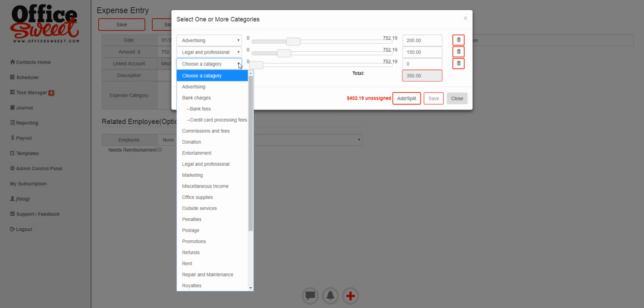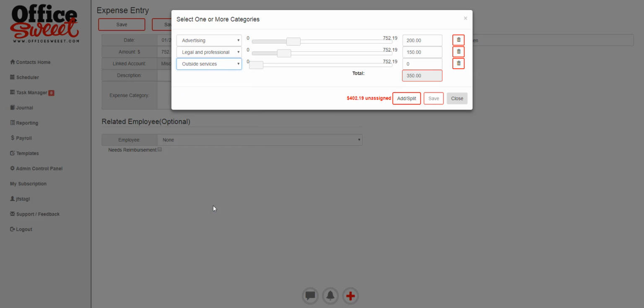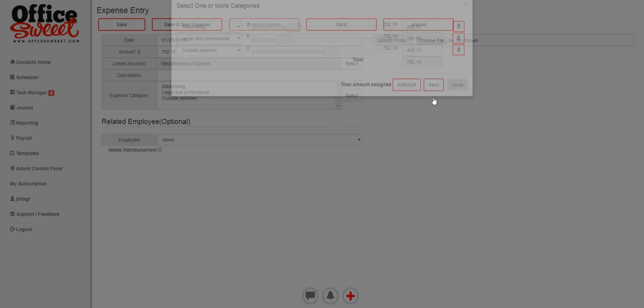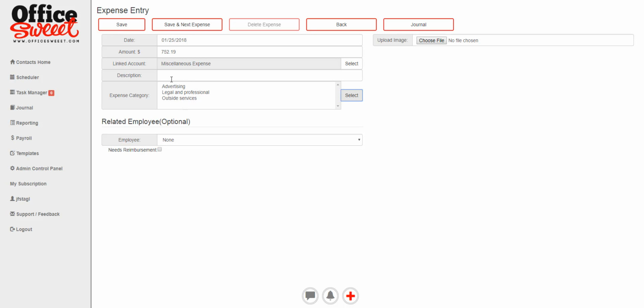And the 419 was for, say, add another one. We can just say somebody charges for some outside services, and we can just put the 402.19. It shows the difference there, and you can see the total amount is assigned, and we save it. So now we have them all here, and we can put the description in here if we want. But this flows to your profit and loss statement, so you can see exactly where you spent the money. So that's how it keeps track of expenses. So we just save that.